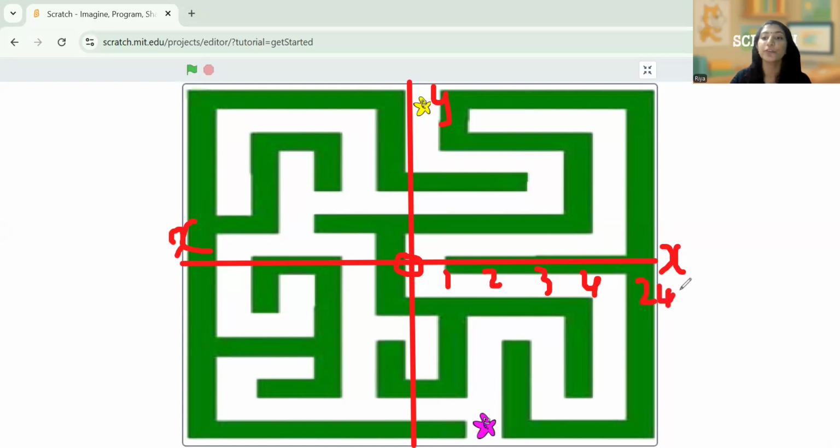But in maths, you learn this coordinate system. This x-axis is going towards infinity. But here we are considering the size of the stage only. So it will go up to 240. Just like that, here also it is -1, -2. When it is going left, we have negative value, right? So when you are going right, positive value. And when you are going left, there is negative value. -1, -2, -3, -4.